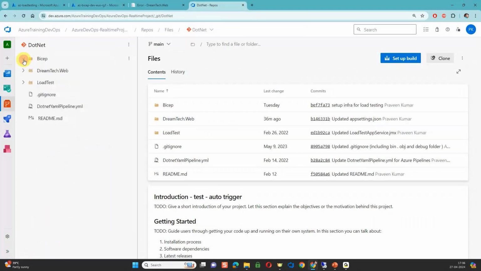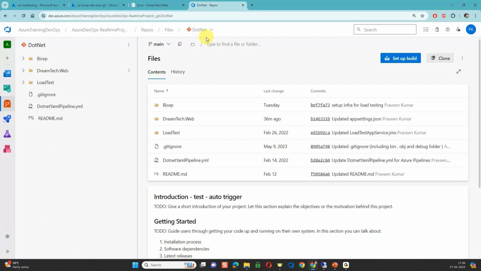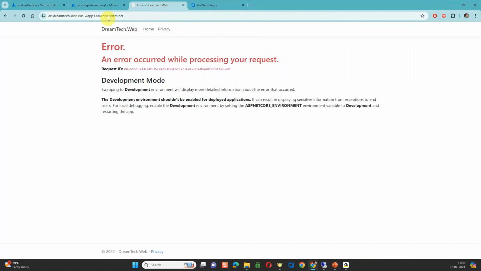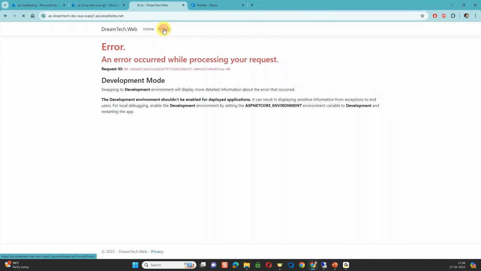And this is the .NET application, .NET 8. Okay. And SQL is in some other repo. That's not very important. And I already deployed it to a web application. So intentionally there is an error on the home page, and the privacy page is a very simple one, like this. Okay. So now we have two endpoints. Home page is one endpoint, privacy policy is another endpoint.